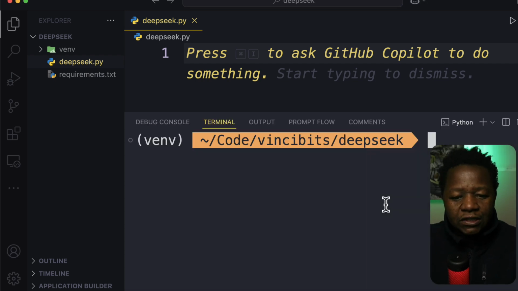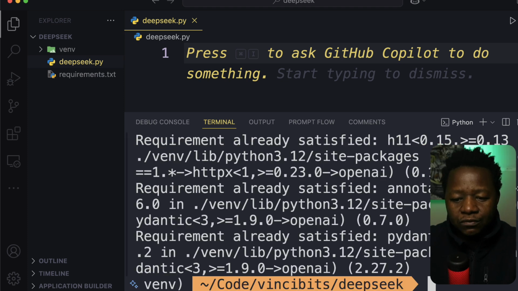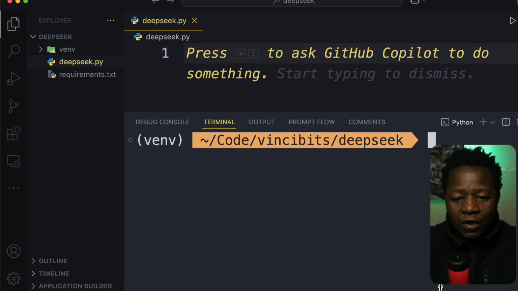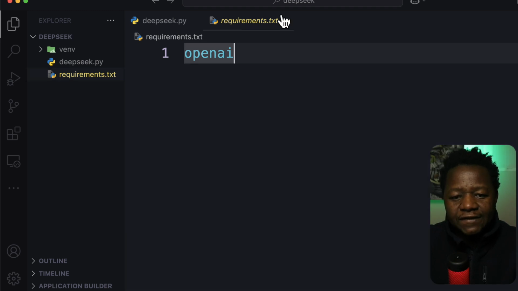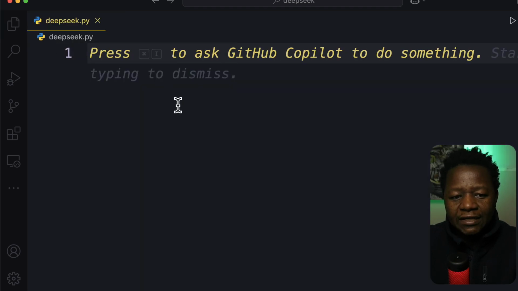Well, first of all, we have to say pip install openai. I already have that, but you will need to install that. I also have the OpenAI requirements.txt there, so you have access to that. Okay, that's the only thing you need at this point. So once you do that, I'm going to go ahead in code now.